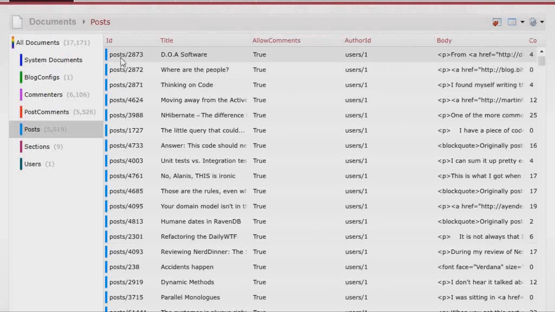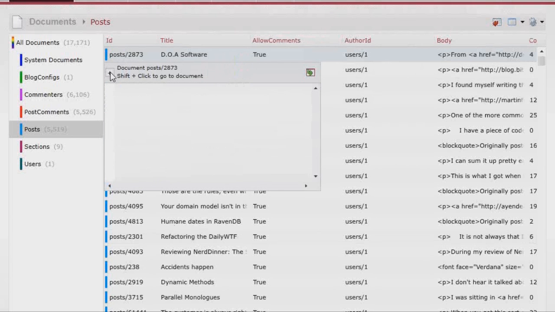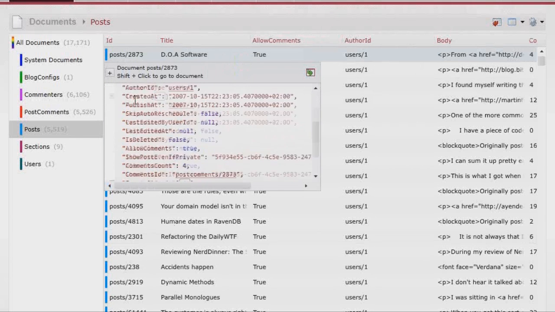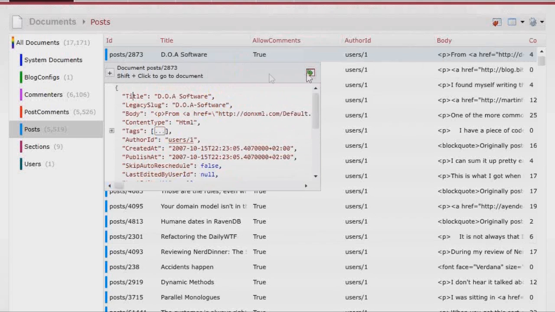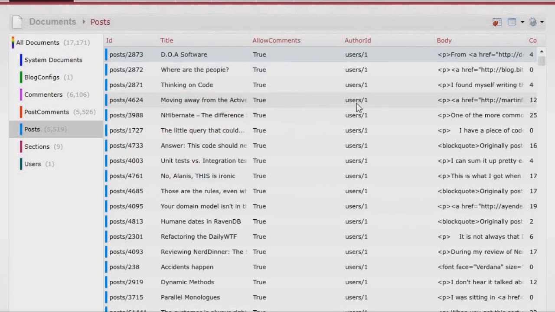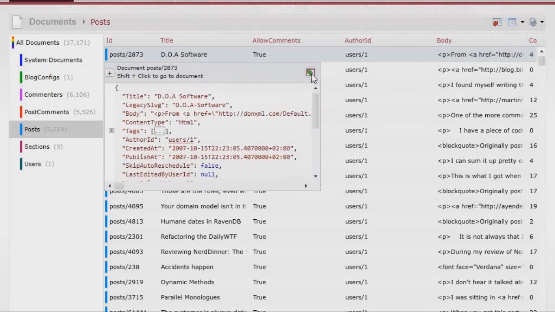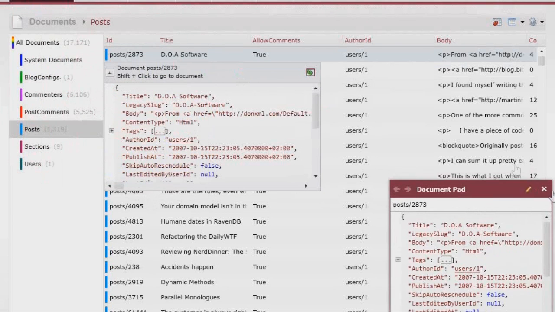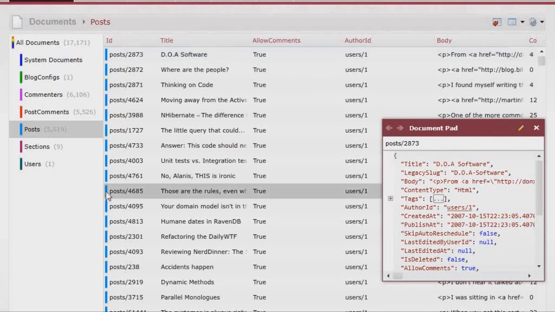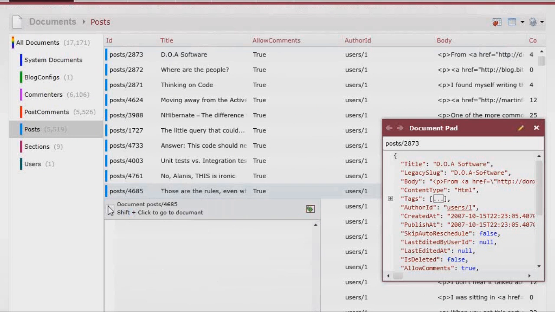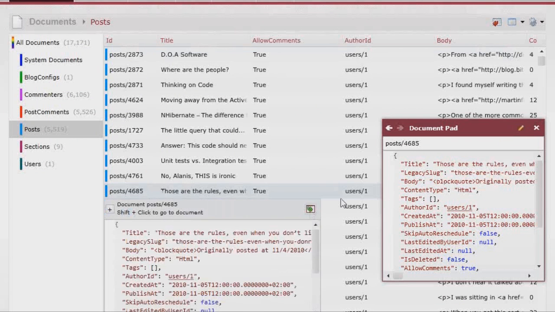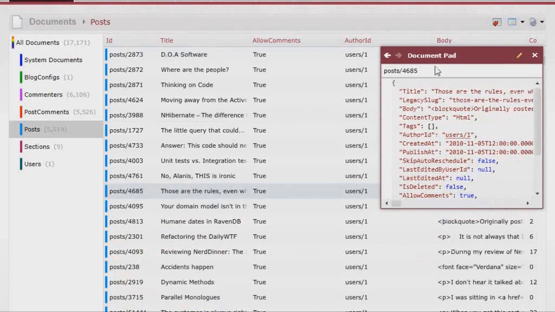So let's take a minor look around. Here is a small thing. If you want to look at indexes, you don't have to go to the index page. You can more easily look at those things, look at multiple documents, compare them, those sorts of things. So that's nice.